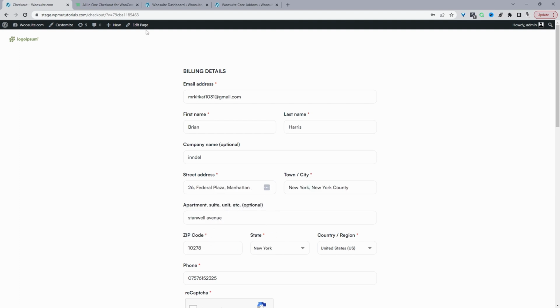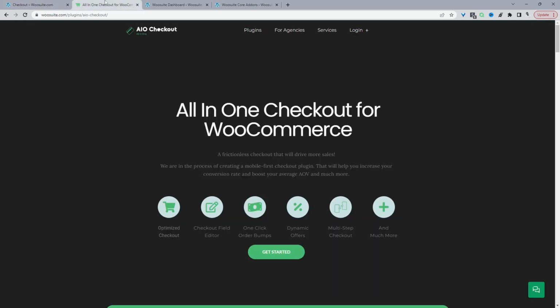Okay, so if you want to create a similar setup on your WooCommerce store, the first step is to head over to allinonecheckout.com. Go ahead and download the all-in-one checkout plugin by WooSuite. I'll leave the link in the description below, and with that said, let's head over to our dashboard.